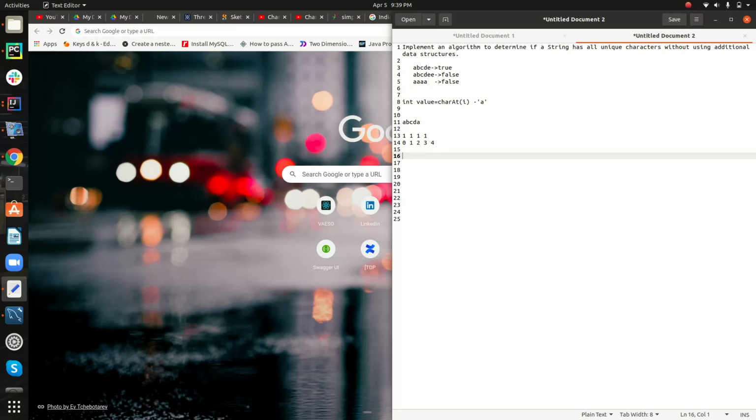Return false. So if A, B, C, D, nowhere did I come across an array which already has 1, so it will come something like 1. Again I didn't find 1. Again I didn't find, I won't come across any array which is pointing to 1. So in this case it will be true. So let me repeat that one.